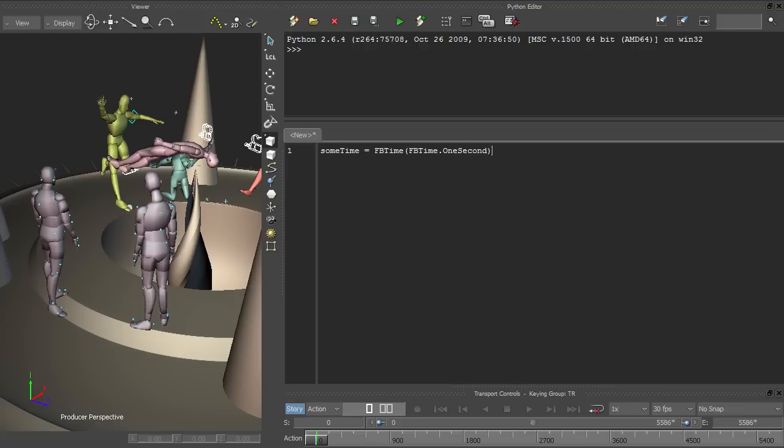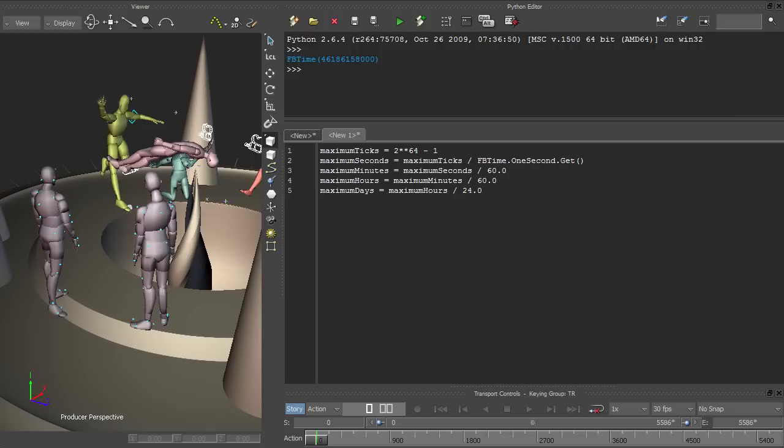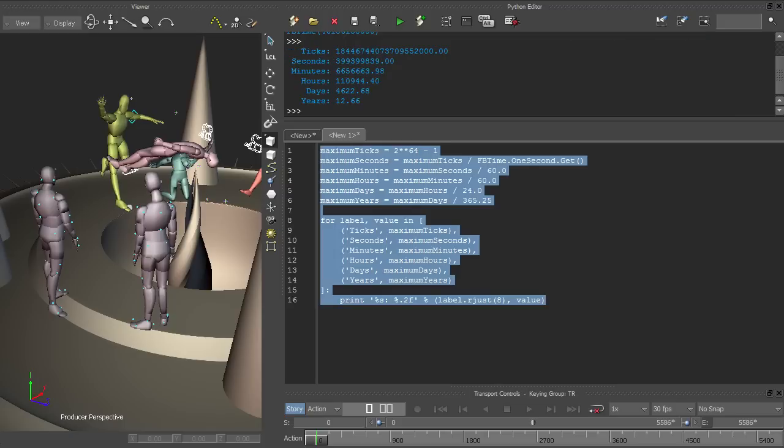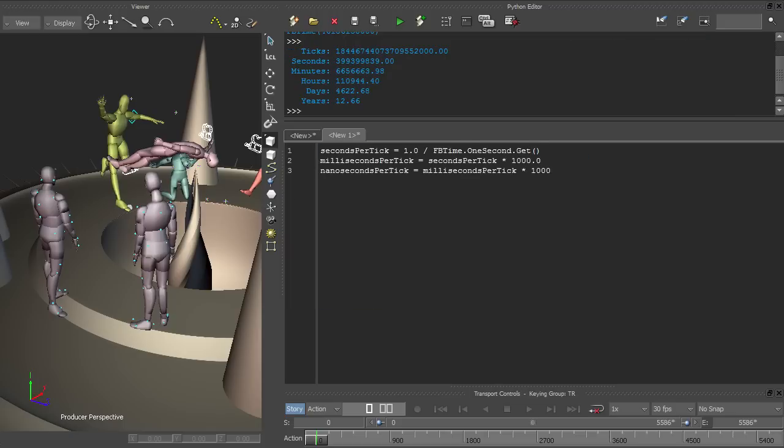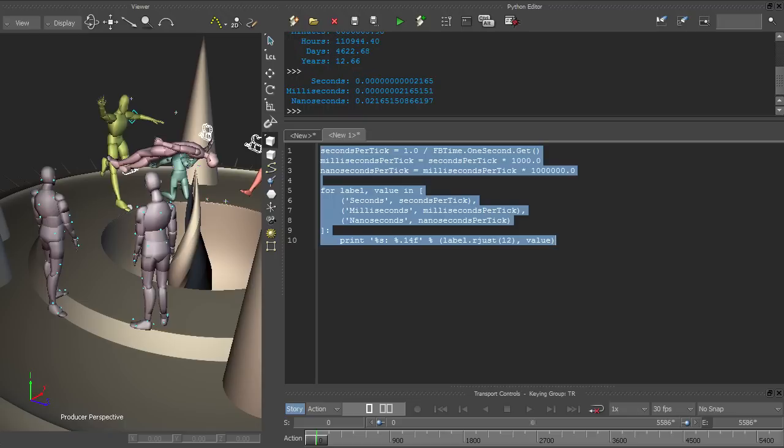Let's look at an arbitrary point in time, say 1 second. You'll notice that the internal value for 1 second is an arbitrary-looking number, somewhere around 46 billion. FBTime uses a long or a 64-bit integer as its internal data type. What this means is that you could have a take that lasted a few years, and you'd be able to refer to any point in that take with the precision of 1/46 billionth of a second, or 2% of a nanosecond.